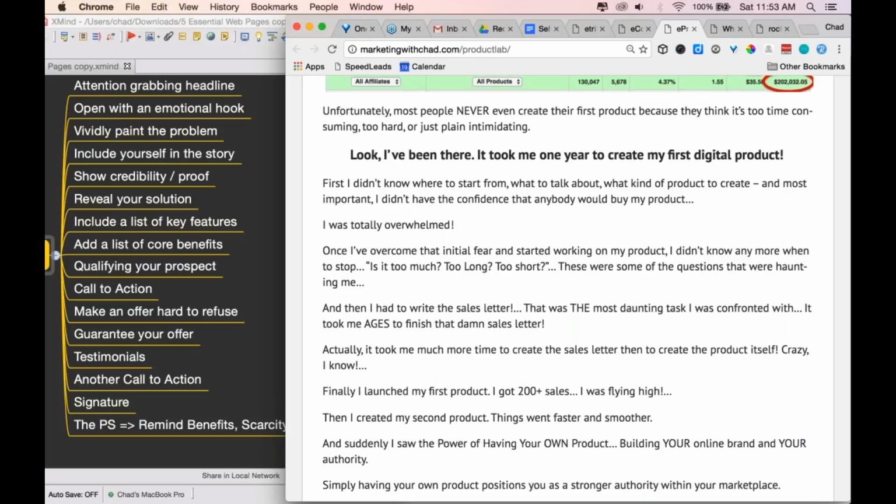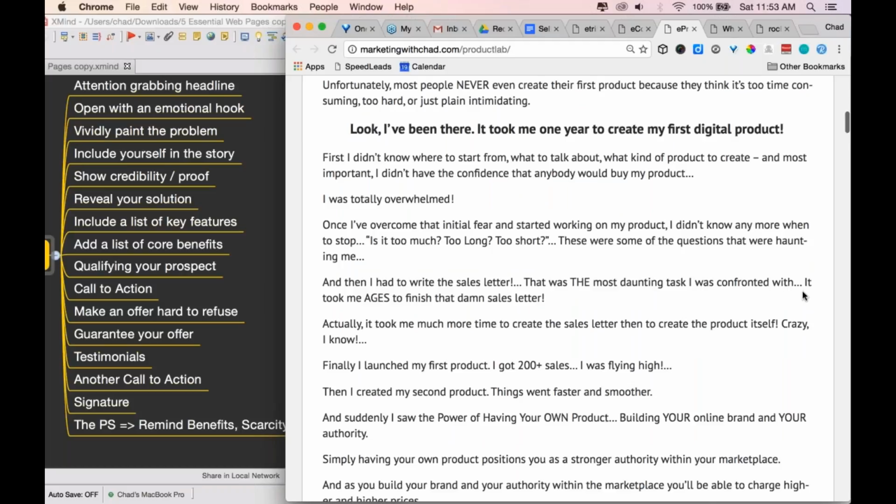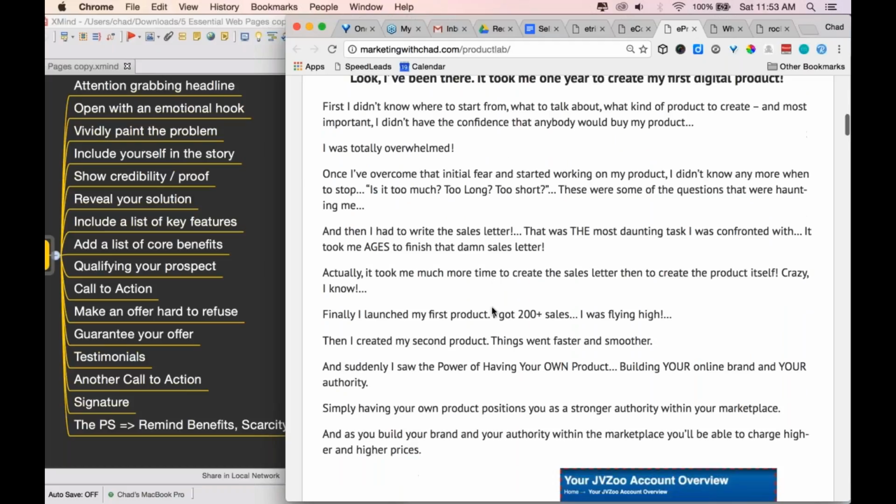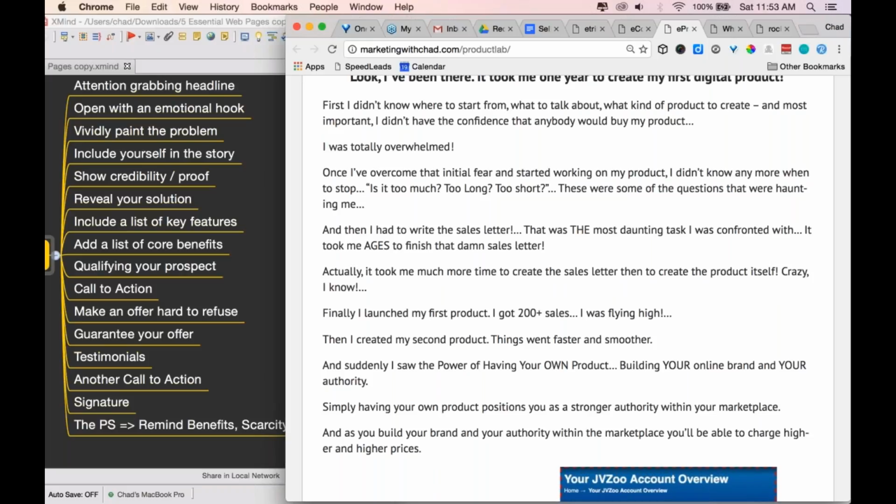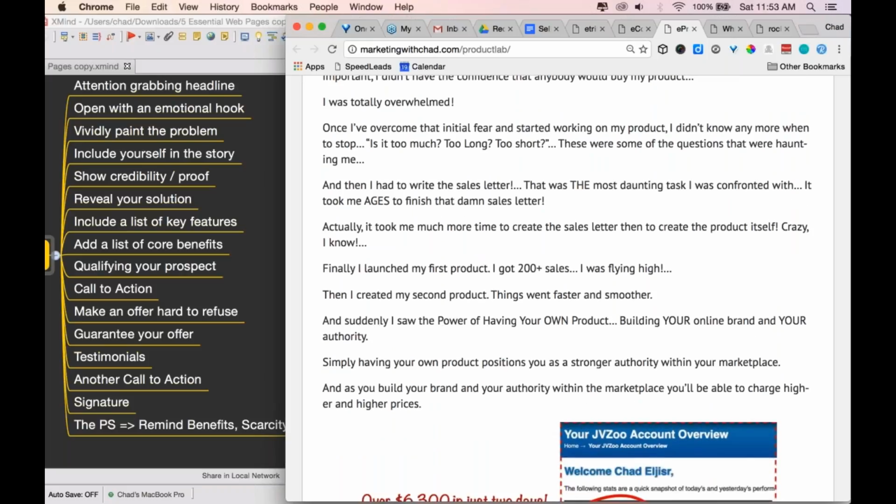And then I had to write the sales letter. That was the most daunting task I was confronted with. It took me ages to finish that damn sales letter. So I'm really going into the pain of having your product, creating it, and creating also the sales letter. Actually, it took me more time to create the sales letter than to create the product itself. Crazy, I know. So I know it's strange, you're looking at the sales letter that made you decide to buy this program, but this is really good stuff. You have to use this, but customized to your own case, your own audience, and in your own sales letter.